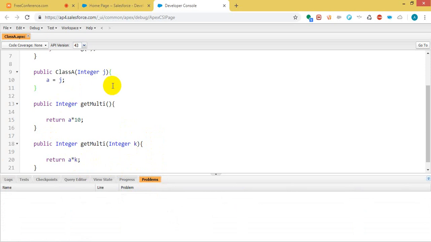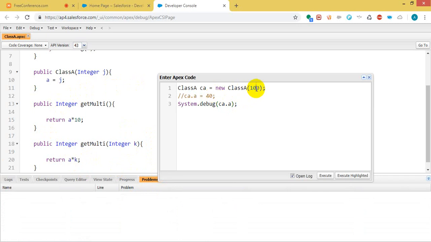Now here if you observe, I am passing 100, which means the a value will be 100. Now if I call ca dot, see here it is an instance method. Instance method means the method which is declared inside the class. And there are static methods as well. If there is a static keyword between public and integer, then that is called a static method. So we don't need static methods for now, but a method without static is called an instance method. Now if you want to call an instance variable, you should use the object name or instance name. The same way, if you want to call the instance method, you can use the object name dot method name, getMulti.